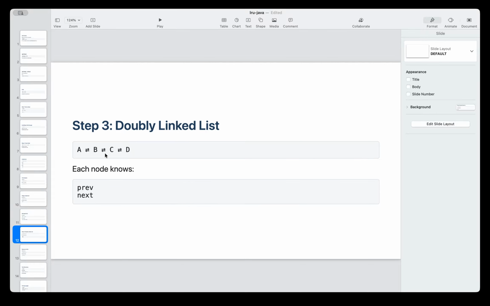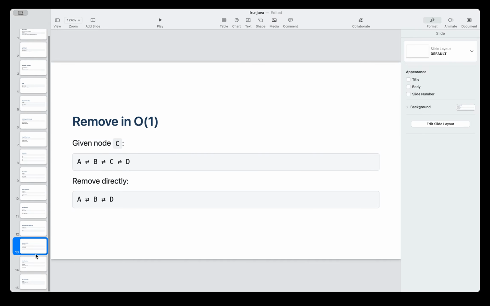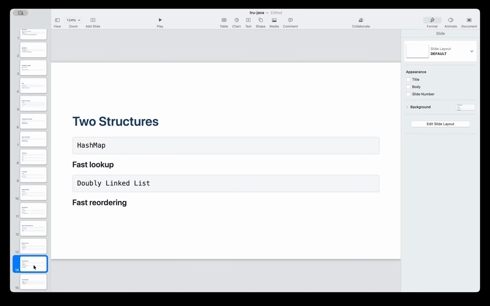We can use a doubly linked list. So whenever we get the node C, we find the previous node, then we can directly connect to the next node. So remove can be O(1). Whenever we get a node, we can connect B to D directly, so that it can be removed, and then we can insert the node to the head.